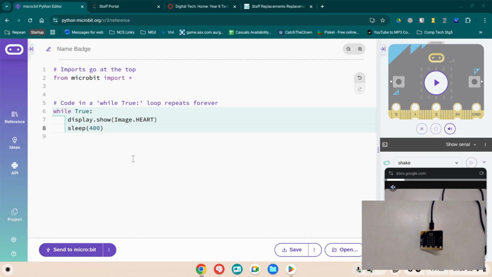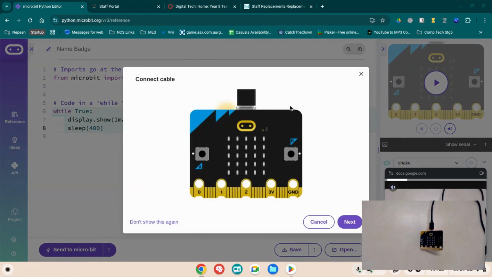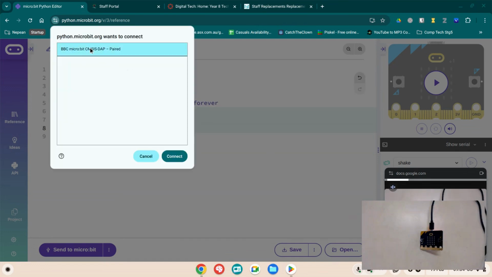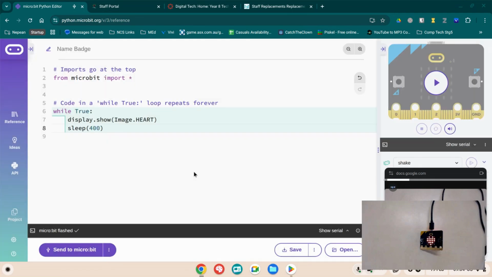Just like in blocks coding, you've got the code here on your computer, and we're going to transfer this via a USB cable, which is connected to my microbit, and it's then going to run that code on the microbit. So let's push the send to microbit button. It tells you what you need to do: connect the cable, which I've already done. It's then giving you information about the pop-up. You need to say where your microbit is and connect. Now this is going to flash that code across the microbit, and you'll see that my microbit is now displaying an image of the heart.